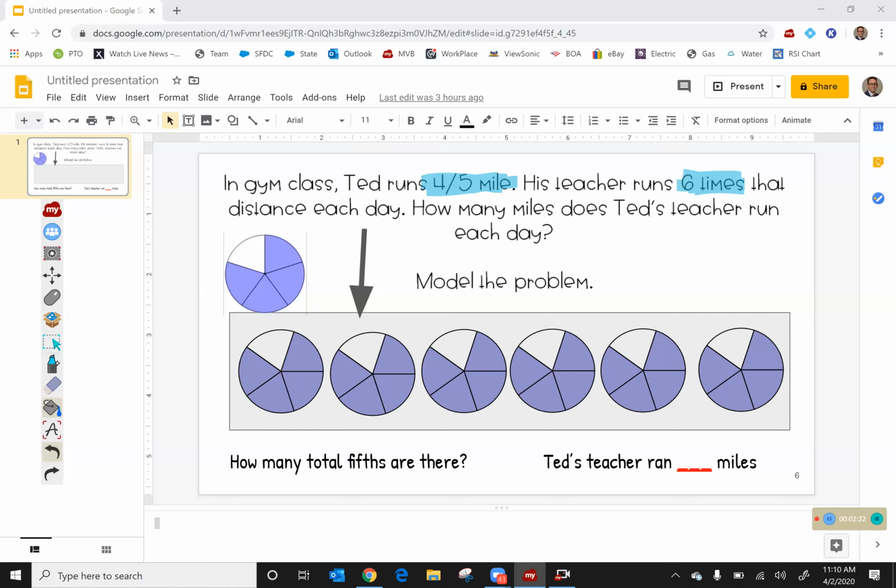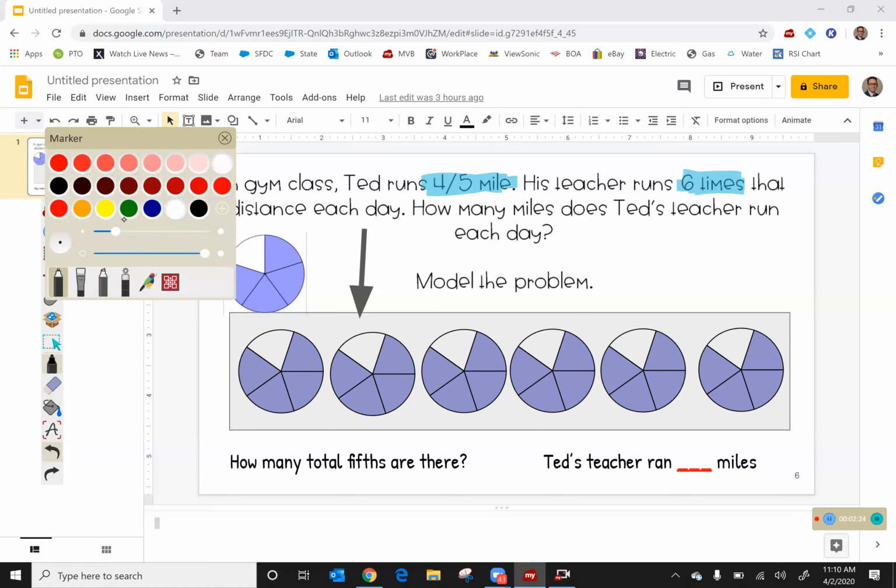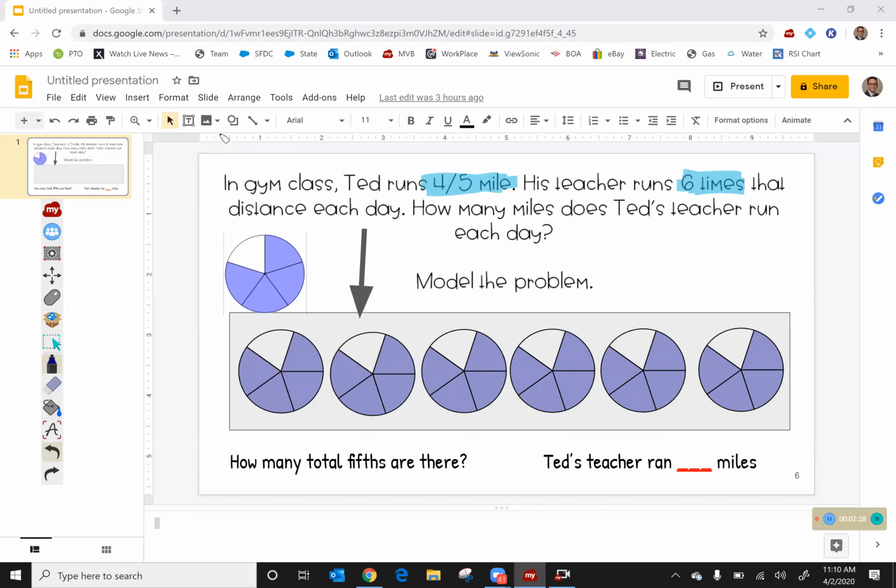Okay, and now let's go back over to the marker. I'm going to pick maybe a blue color. And we're going to start counting. So I've got 4, 8, 12, 16, 20, and 24. So now I know Ted's teacher ran 24/5.